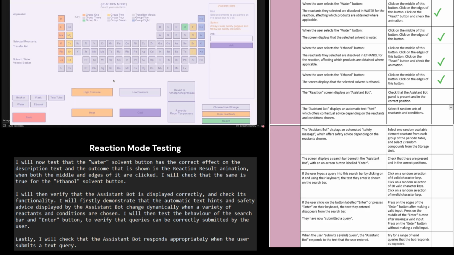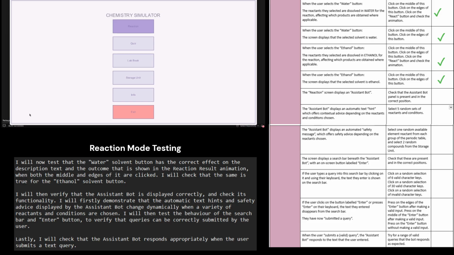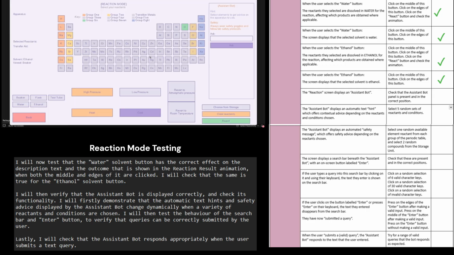I will then verify that the assistant bot is displayed correctly, and check its functionality. I will firstly demonstrate that the automatic text hints and safety advice displayed by the assistant bot change dynamically when a variety of reactants and conditions are chosen.